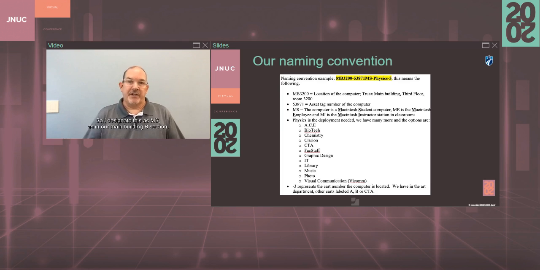So I designate this as MB, as in our main building B section, and then the room number 3200 indicates it's up on the 3rd floor. And then we do something that's pretty standard. We put our asset information into the name. But then this is where it gets a little bit different than our VDI and Windows systems.